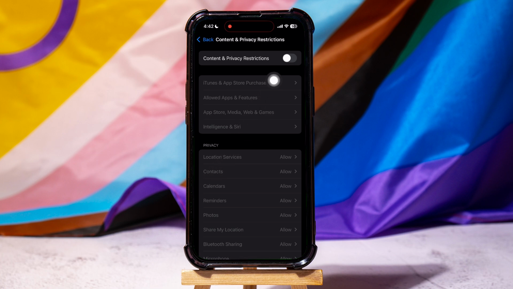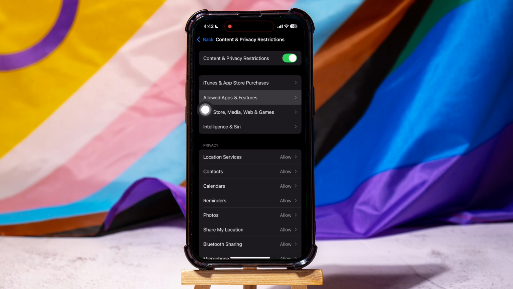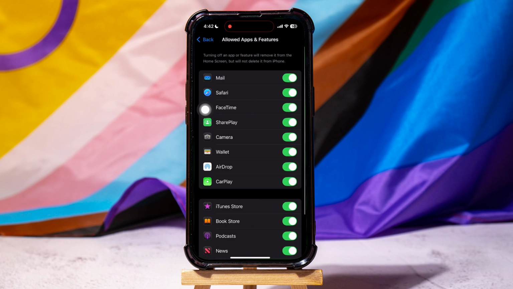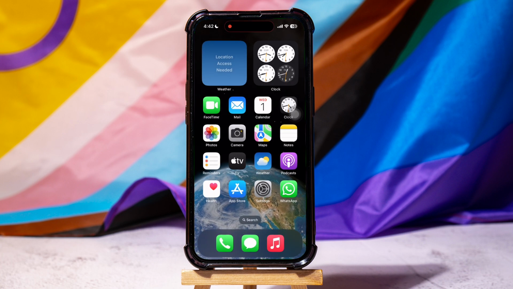From here, turn on Content and Privacy Restrictions. Go to Allowed Apps and Features. Over here, turn off the apps which you want to hide. For example, Safari. Turning off an app or feature will remove it from the home screen, but will not delete it. Now, go back to your home screen.